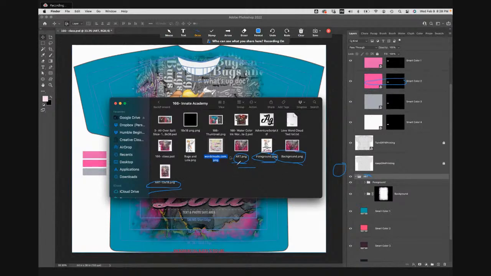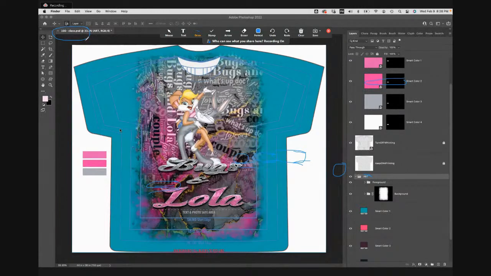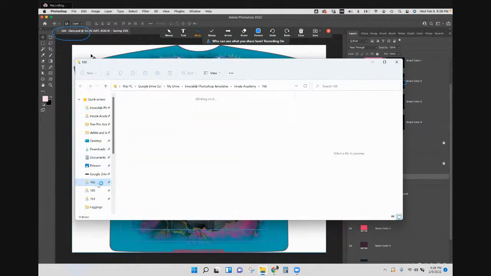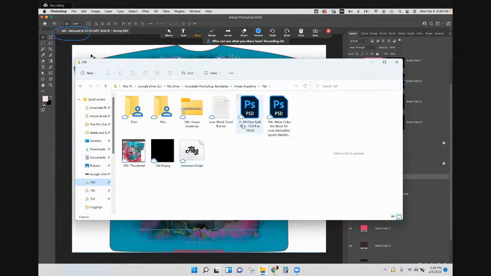All right. So once you verify that you have all 4 of these files, I want you to save your work because we're done here. And then I want you to open the split file that I gave you. The name of that split file is 3- all over split slice 13 by 19 to 19 by 38. So make sure you saved everything first before you close out.